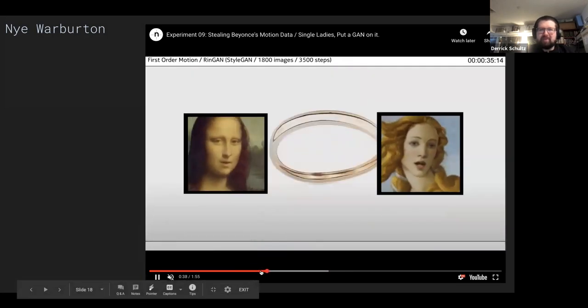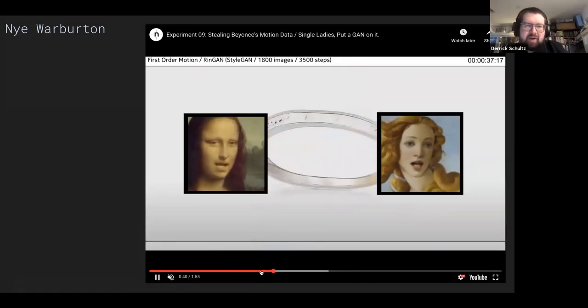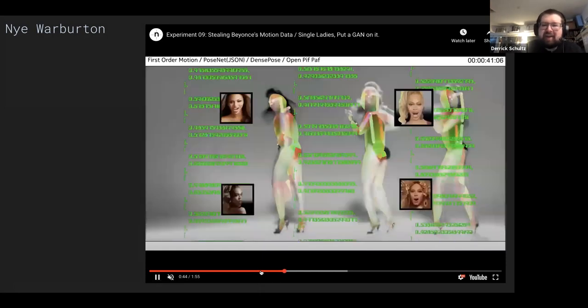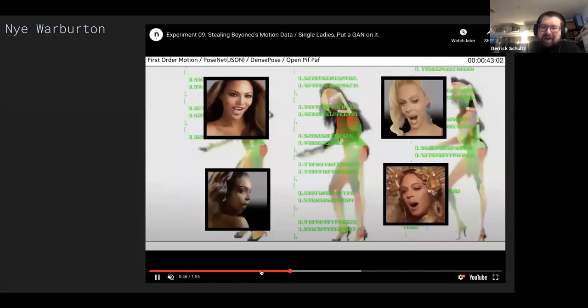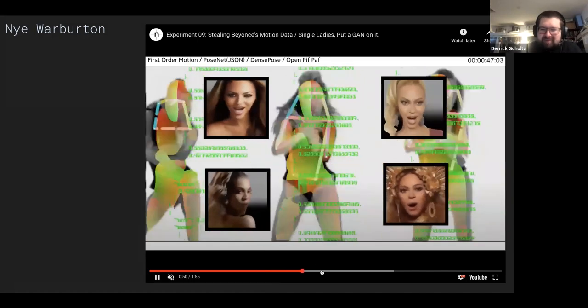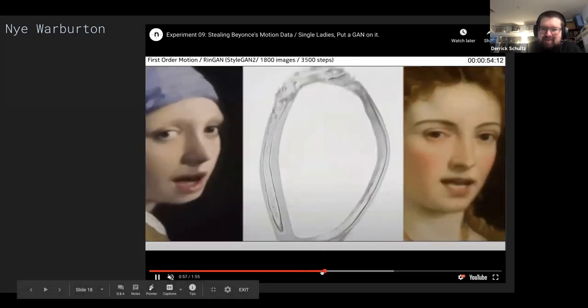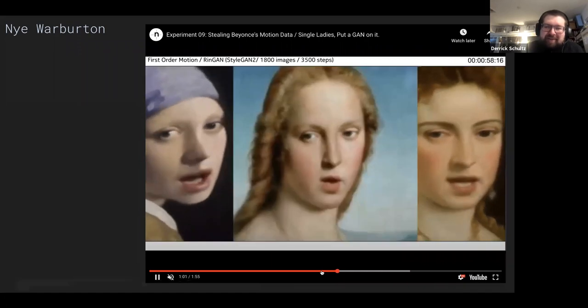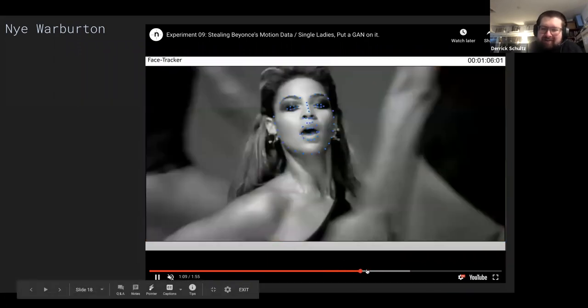What else does he have in here? Oh, now he's doing, this is First Order Motion, which allows you to do lip syncing. So I assume there was a Beyonce singing option. And now he's applying it to all these various images. Apparently he also did a StyleGAN model. I honestly forgot half the stuff he made for this, but he made a ring StyleGAN model.